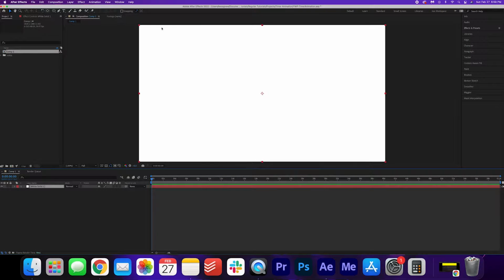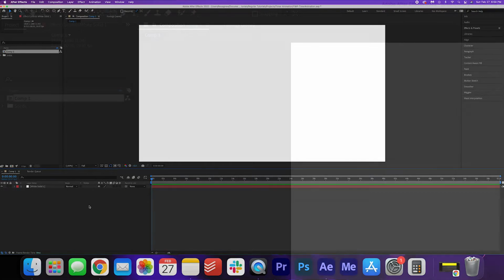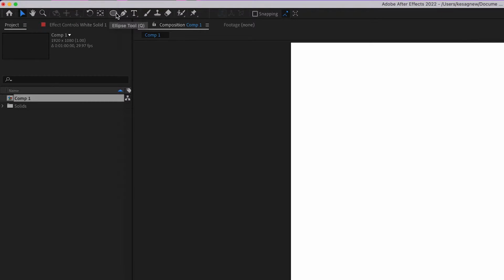So now we're going to go ahead and start creating the timer animation. Go ahead and hover over the shape tool here. If you hold it down, you'll see that there's several different options here. We want to make sure that the ellipse tool is selected. And then we're going to adjust some of these settings here.